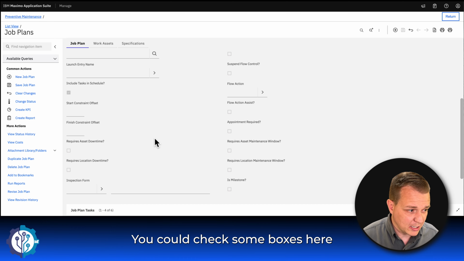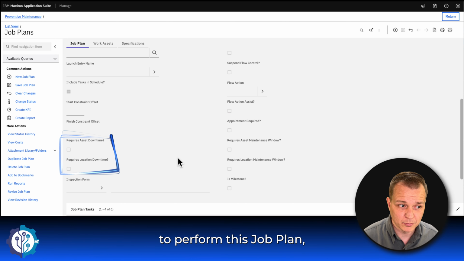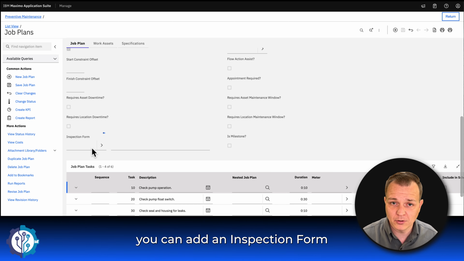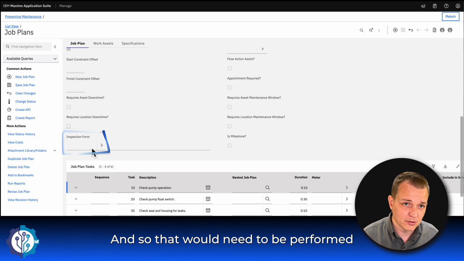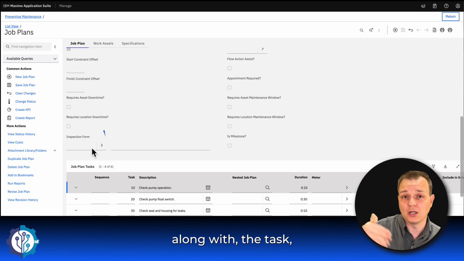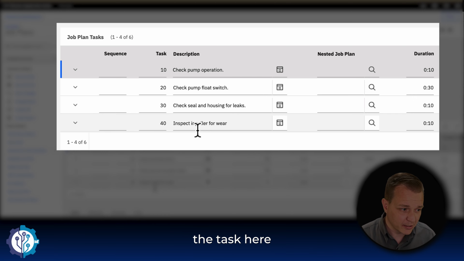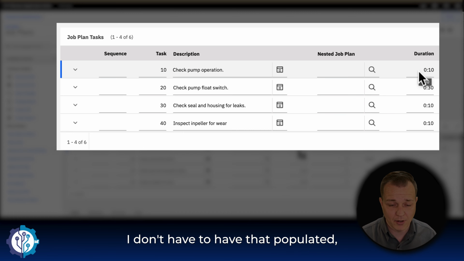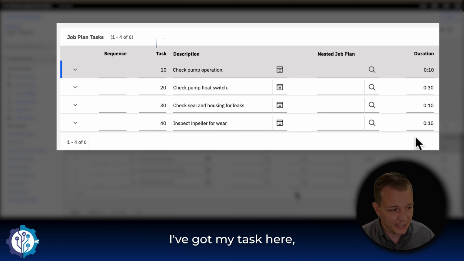You could check some boxes here if it requires asset downtime or location downtime to perform this job plan. You could add an inspection form to be added to this work order, and so that would need to be performed along with the task. The task here, you can see I can put an estimated duration. I don't have to have that populated, but I can put it there. I've got my task here.